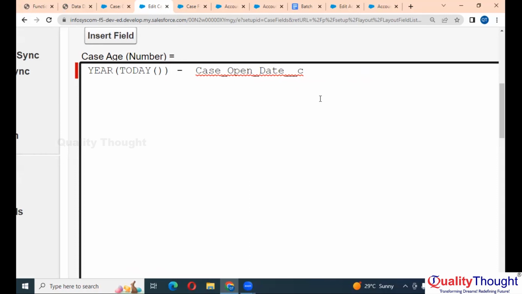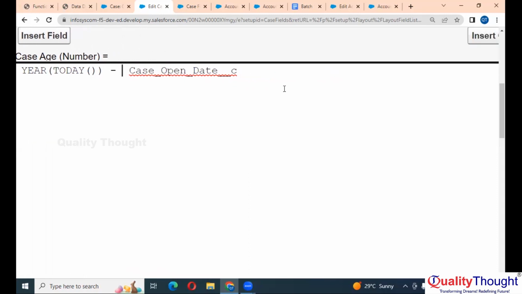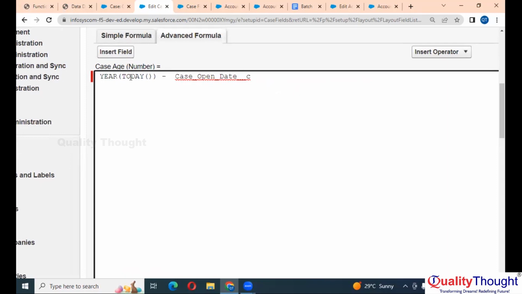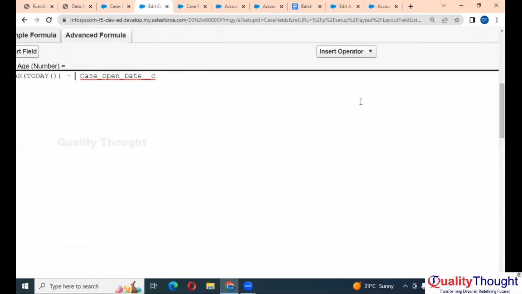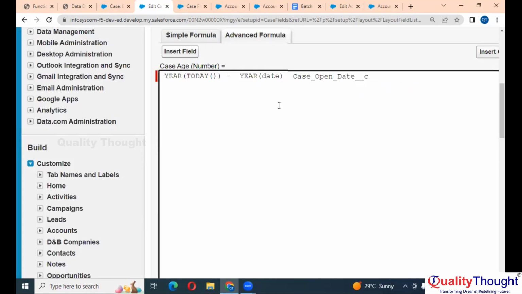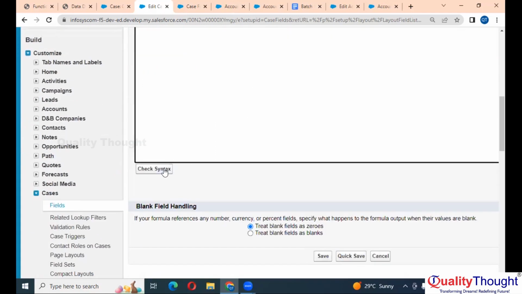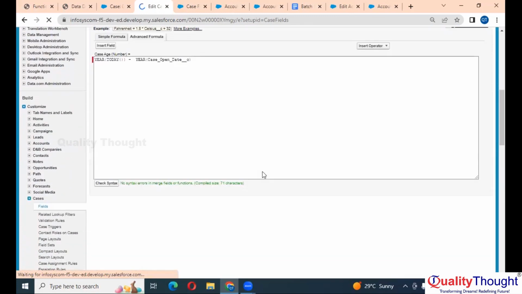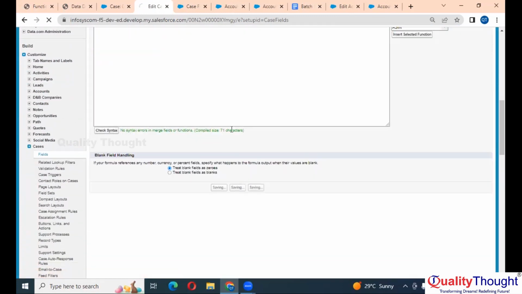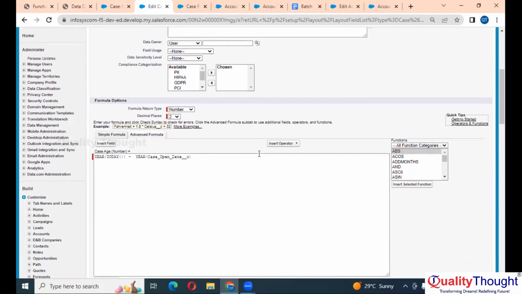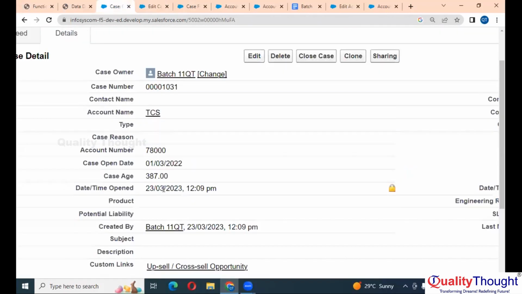I think year of case open date. Nice. We need to put year here also, right? We want to calculate this year minus this year, right? So again we have to put it here. Now let's check the syntax. Right, done. We'll quickly save it. If I go back, I still have 387. If I refresh the page, now it is calculating the year.